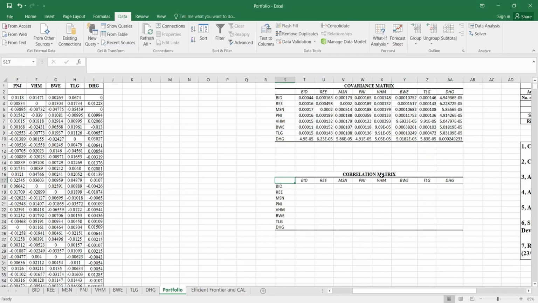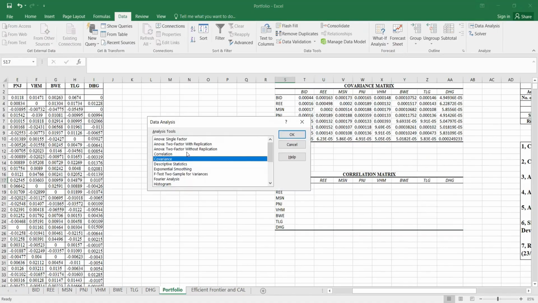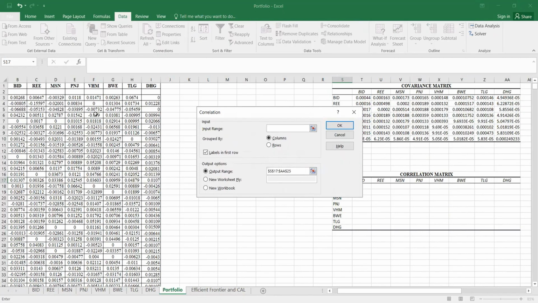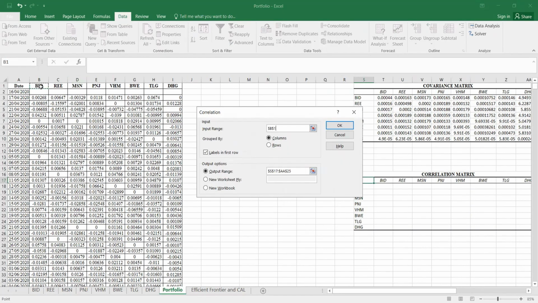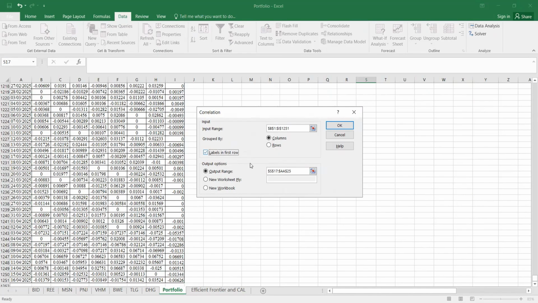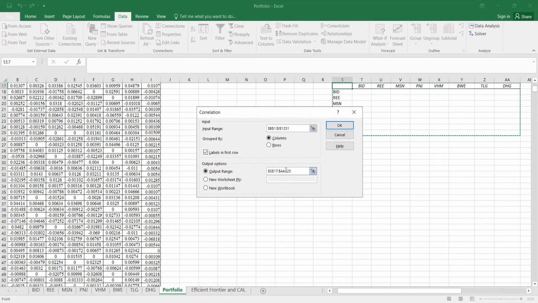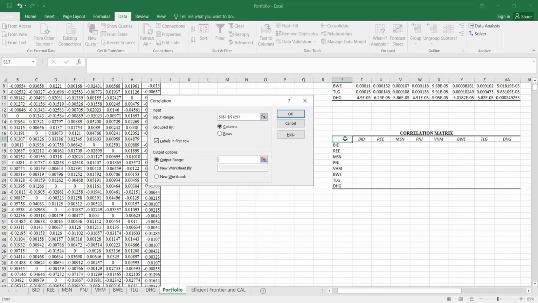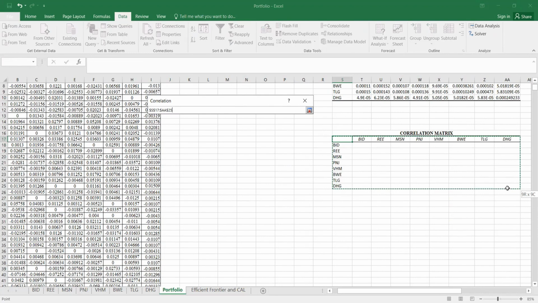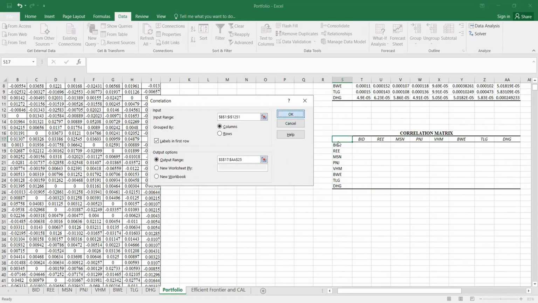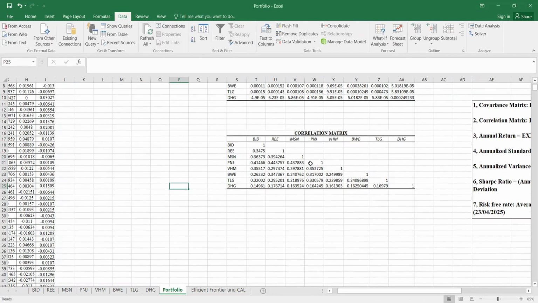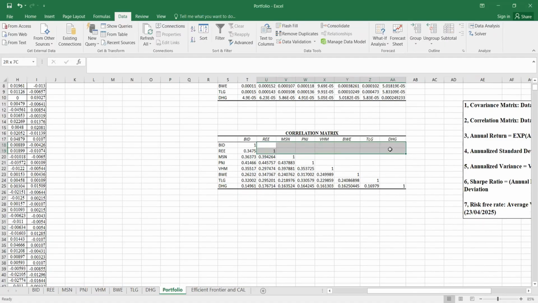Okay, we have the covariance matrix now, and then we will move on to the correlation matrix, also using the correlation tool in the data analysis. And the input range is the same, the daily returns of the 8 stocks. Put it here. Remember labels in the first row. And the output range will be the place I allocate for the correlation matrix over here. Just press OK. OK the second time, and our job again is to fill out this whole table.